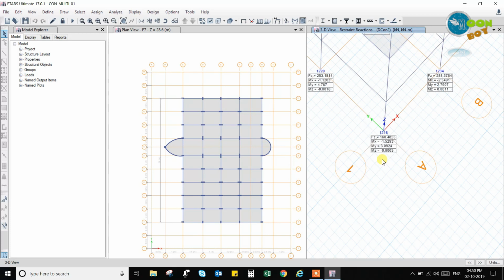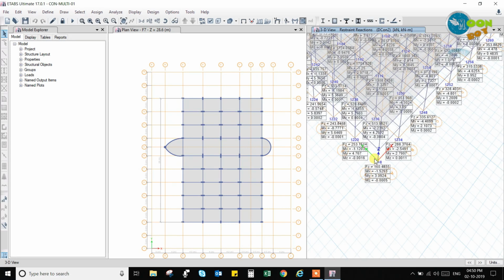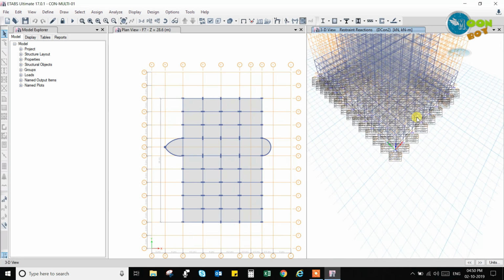For these reactions, you need to design the foundation using CSI SAFE or ETABS software, or you can go for STAAD Foundation. From that you can do the design of the foundation. So this is how you can see the reactions.